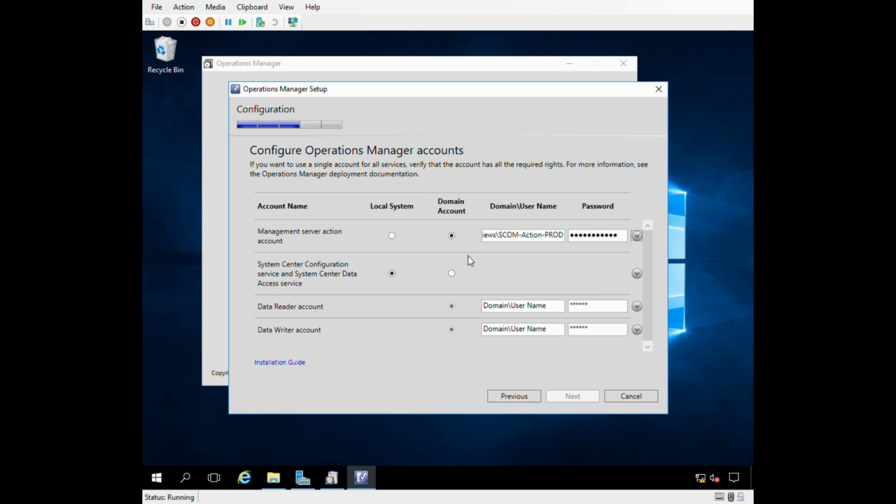That may be right. And then for domain account, for the data access servers, I will also be using the domain account. So I'll go ahead and change that. So go ahead and put my domain / my account. So SCOM prod. It's the name that I'm going with.